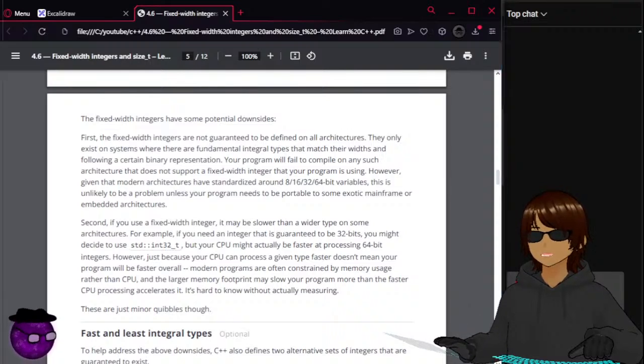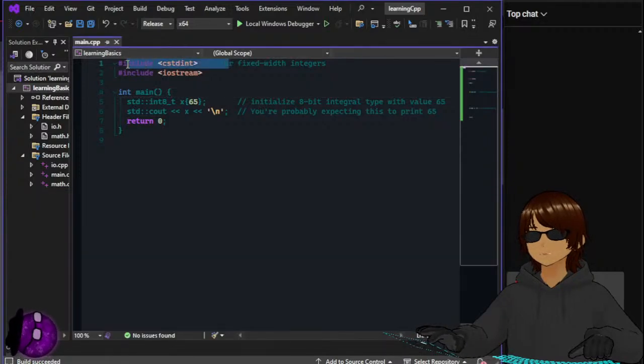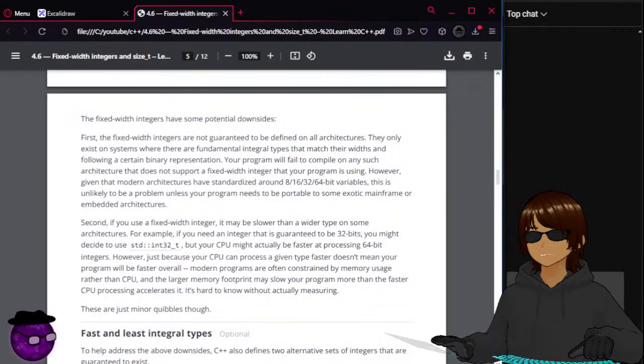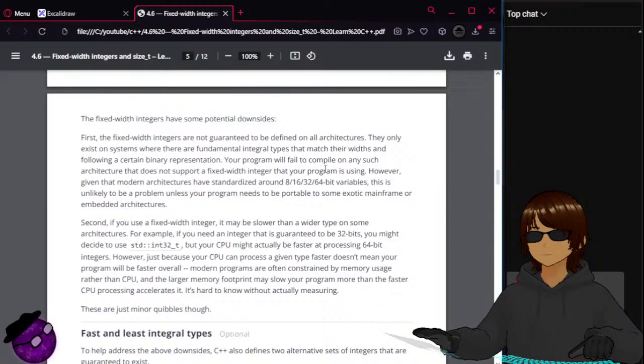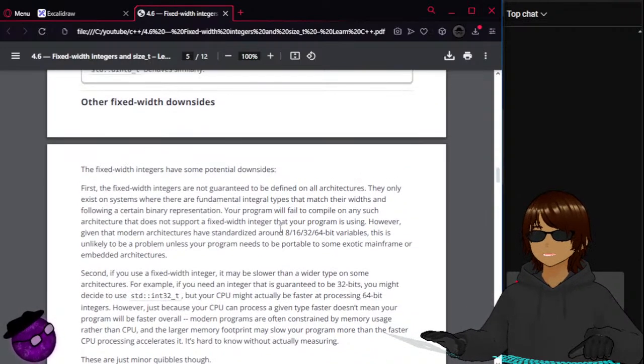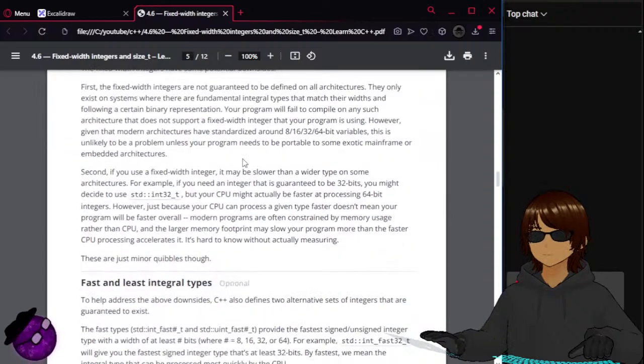But isn't it the library that matters? Like, if it's not defined, then I can just import this, right? However, given that modern architectures have standardized around 8, 16, 32, and 64-bit variables, this is unlikely to be a problem. Oh, I know what they mean. So if it's like 5-bit, then the fixed width integers won't be able to use them.